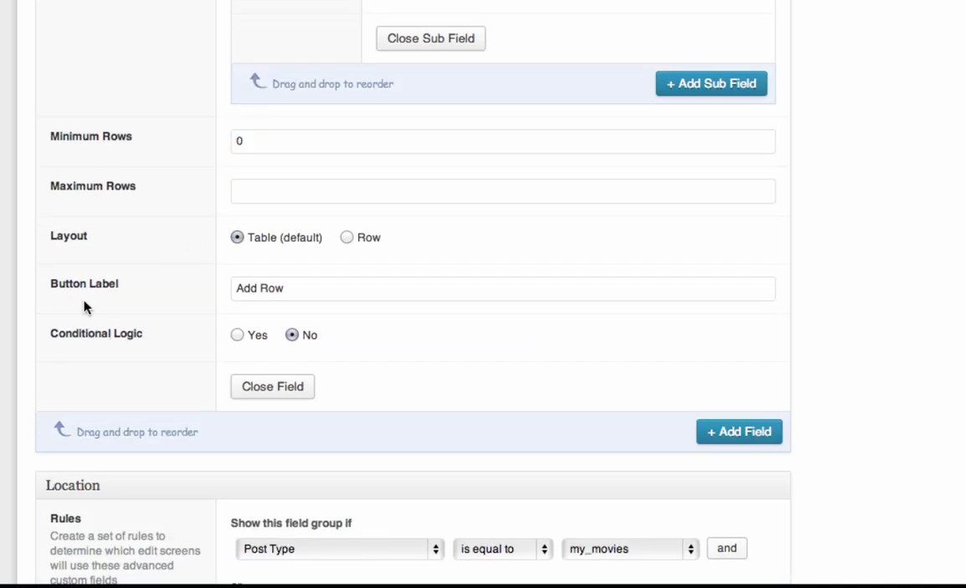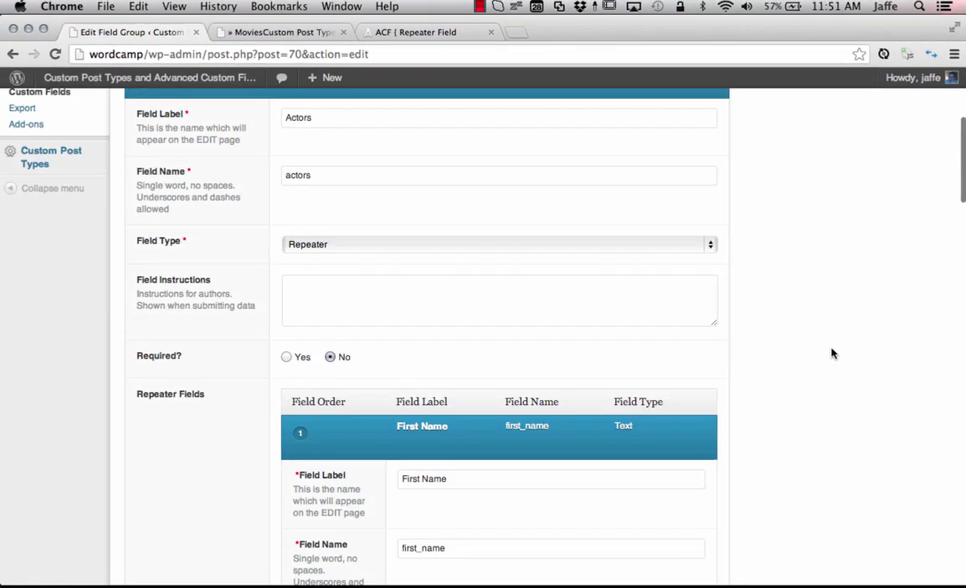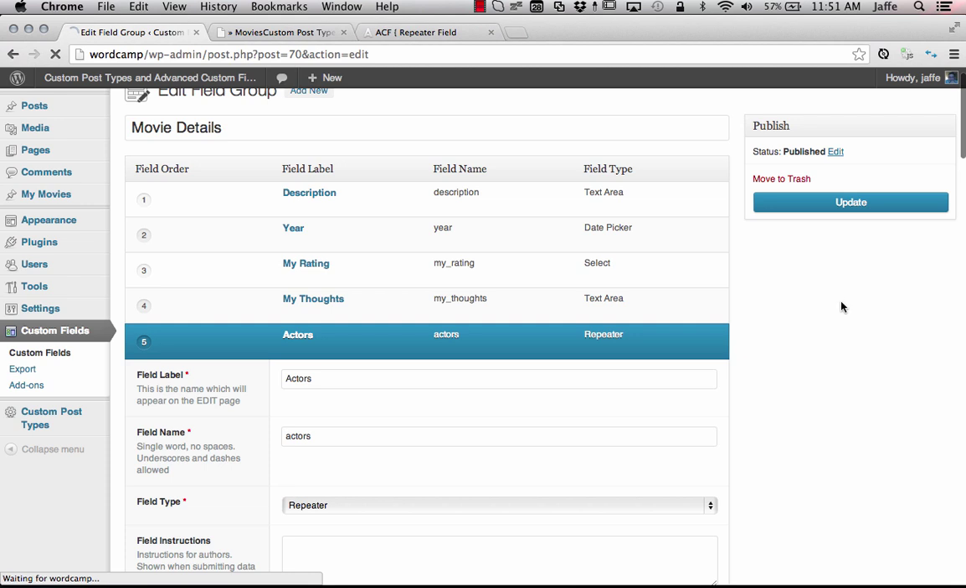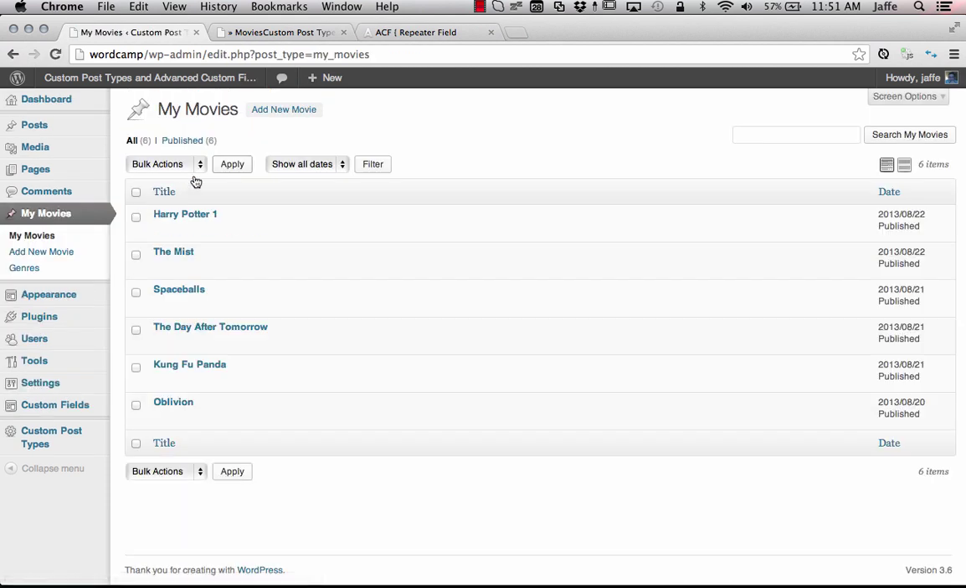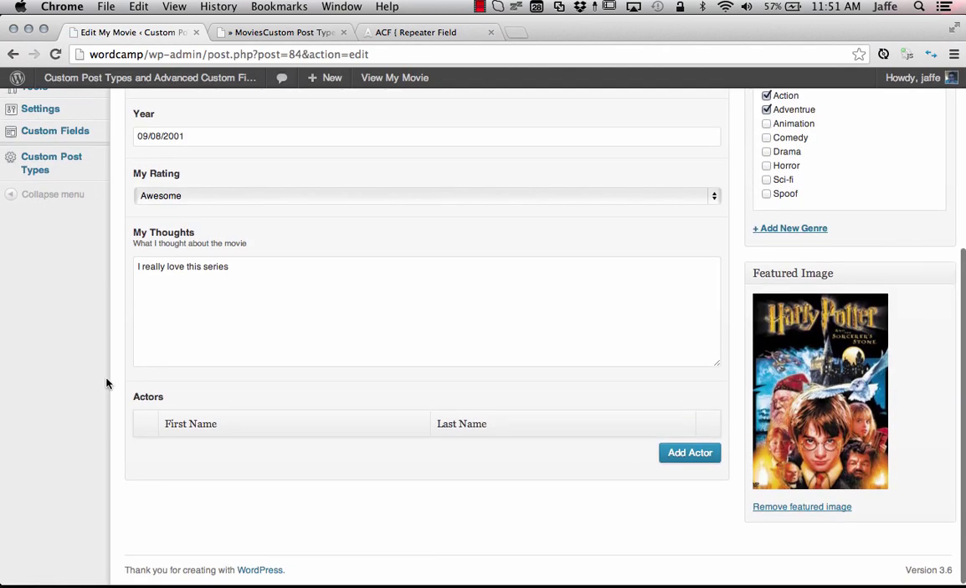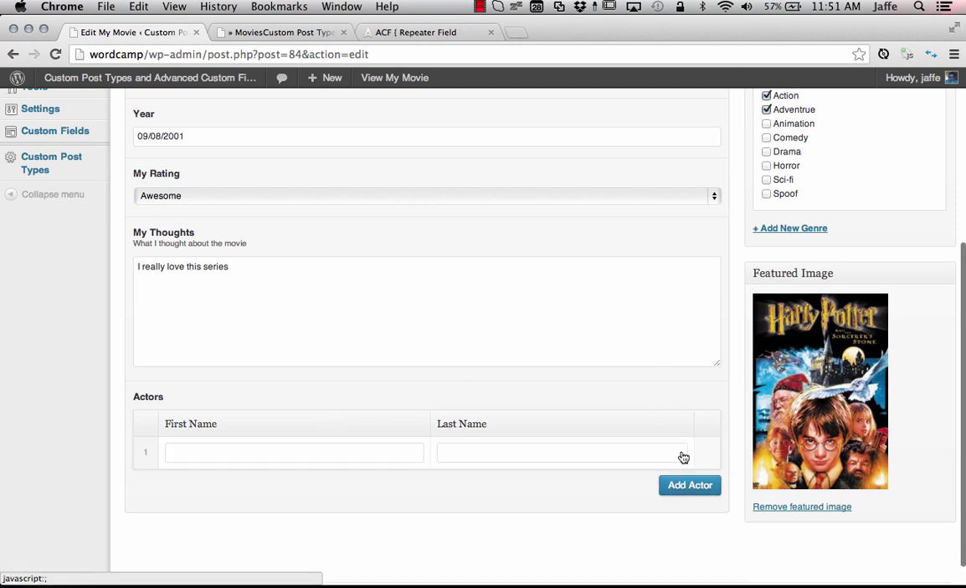And then one more thing I want to change is this little button label. I'm going to say add actor. And that's it. So we can go up and update this. And now when we go into My Movies, we are going to go into Harry Potter. And there it is, our actors. First name, last name. So let's add an actor.